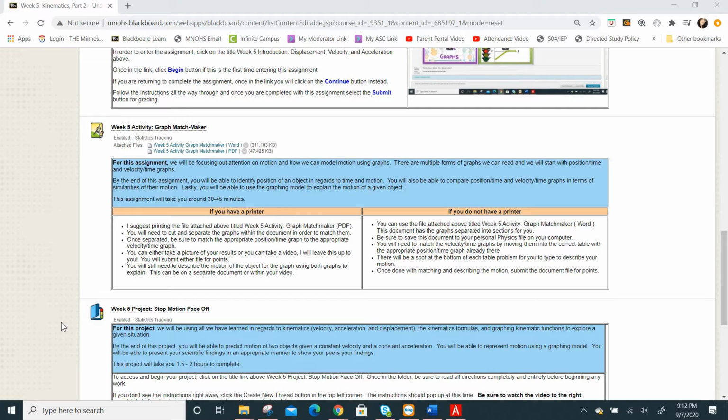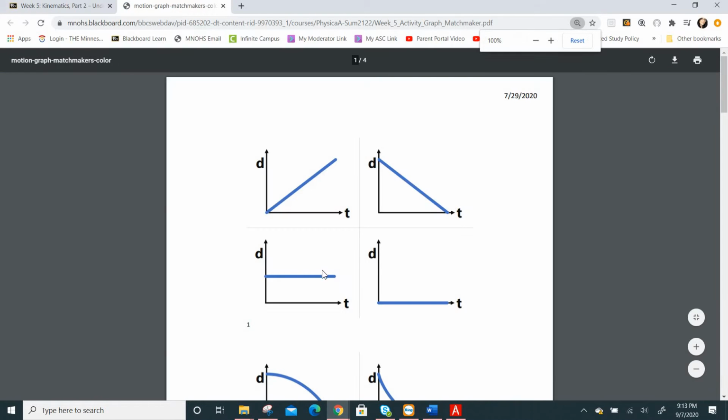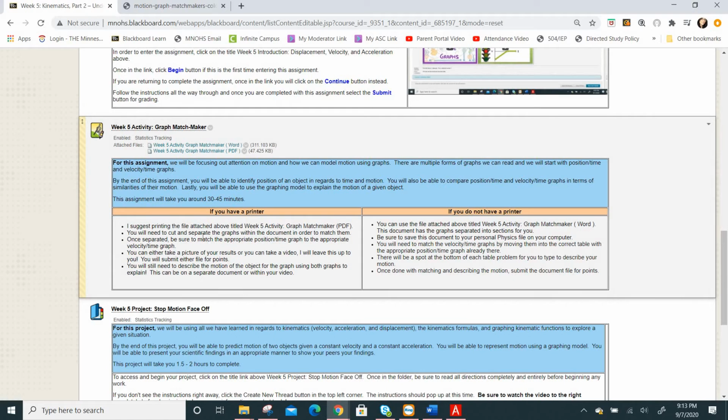Now the way you complete this assignment will vary based on what you have available to you. If you have a printer, I do suggest printing out the week 5 activity graph matchmaker PDF. That's located at the bottom piece of the file here. If I click on that, it opens a PDF file into a new tab. Be sure to print that out if you have a printer.